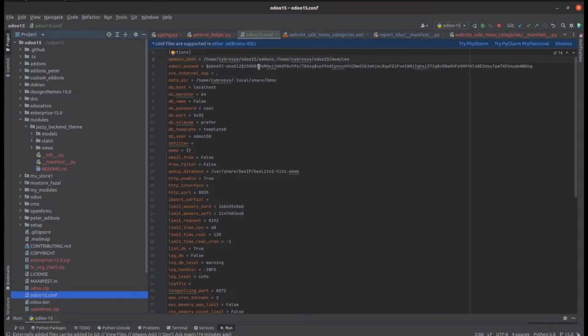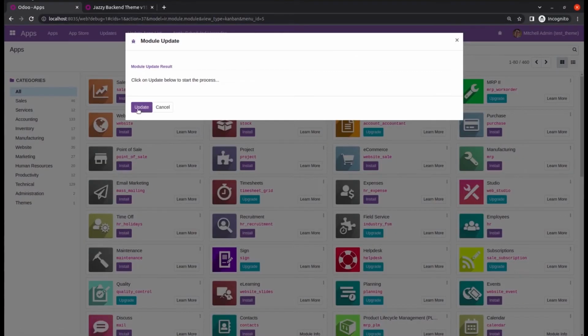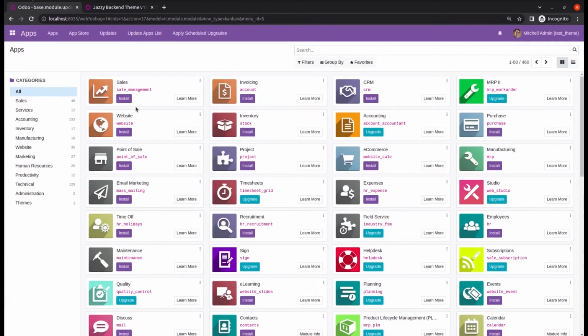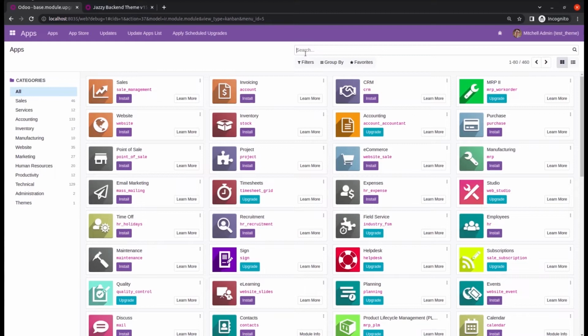For that, in my add-ons path of modules, I added the Jazzy backend theme module, then ran PyCharm and updated the app list. We can download the backend themes or the frontend themes from the theme section of the Odoo App Store. Apply schedule upgrades and then install the Jazzy backend theme.